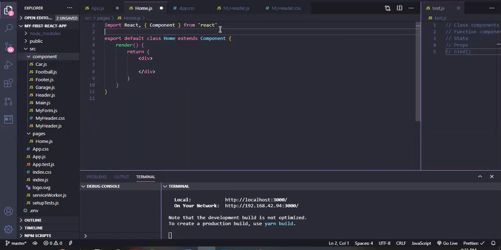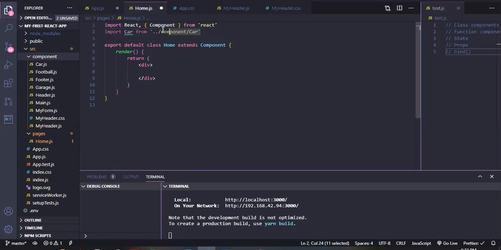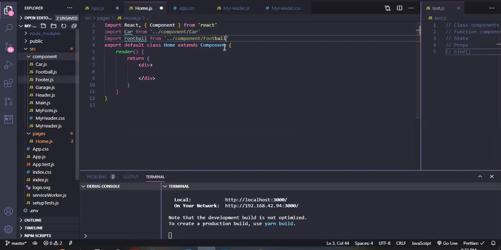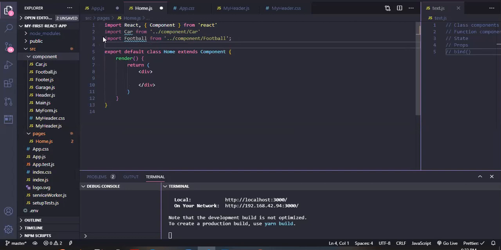So I can just come here, I can import Car from components/car. And also, I want the football to be here too. Let me just copy this just to save time. Then I can do import Football from components/football. Then what else can we bring in? Let's bring in the footer. If I want to use the footer here too, I don't have to be rewriting the code. So I can say import Footer from footer.